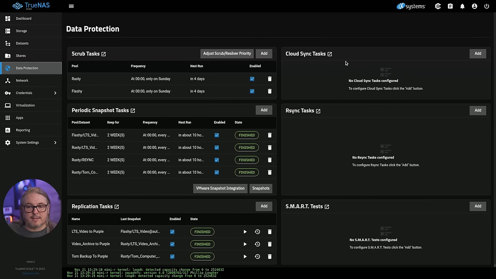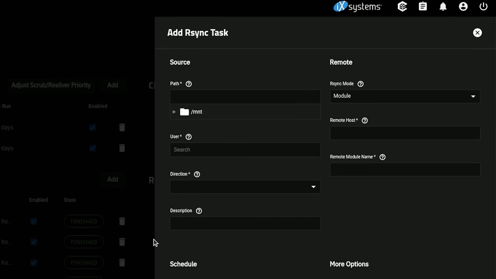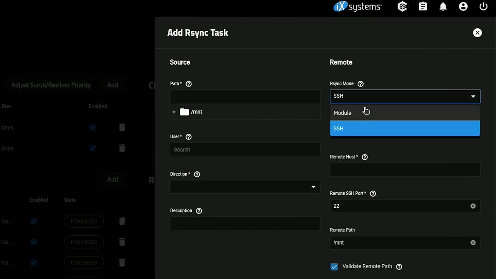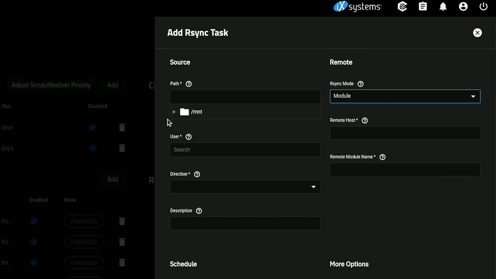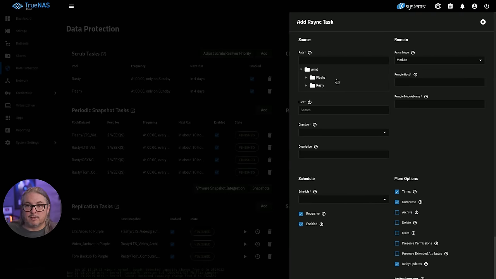The cloud sync tasks are pretty much the same. The RSYNC is here, so yes, they deprecated it, but not from pulling or pushing to another server using RSYNC modules. So you actually have the option to do SSH or RSYNC modules to have this connect to other systems and use the different paths here, but this is not running as a service.